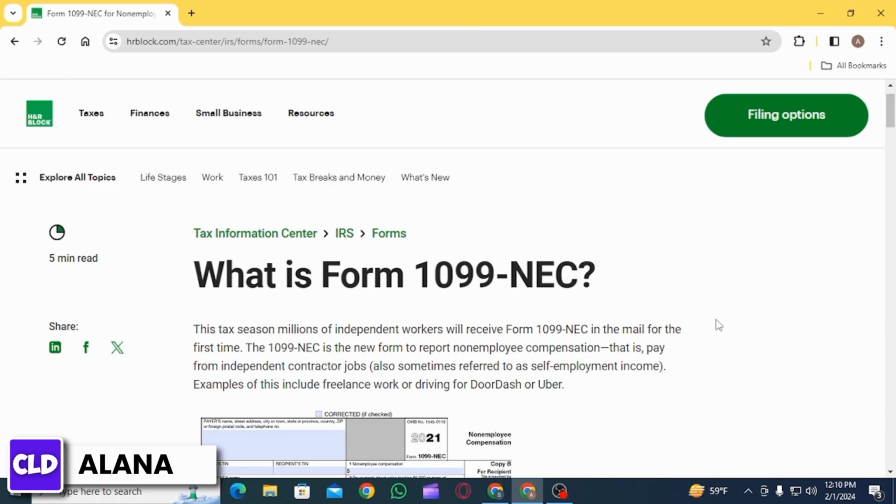It's important to report all your income accurately to avoid any potential issues with the IRS. You can contact the tax professionals at H&R Block, and that's all you need to know about the 1099 NEC.